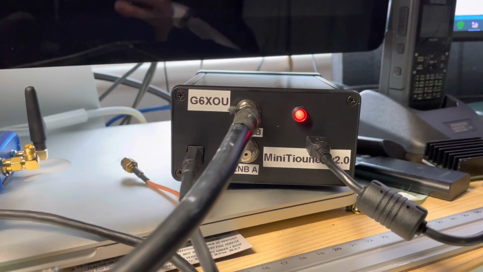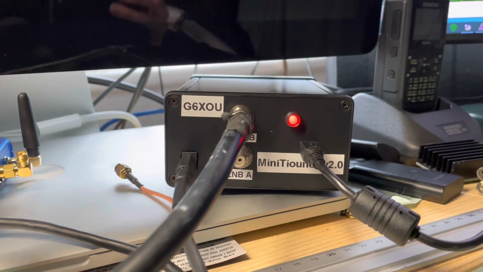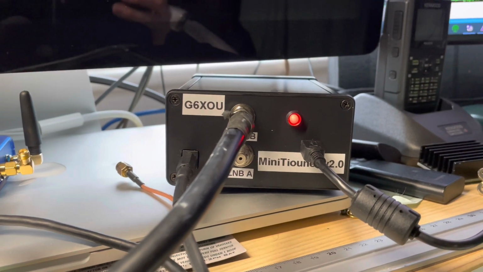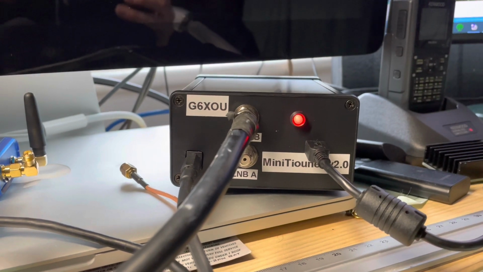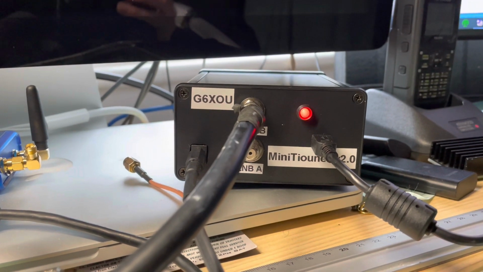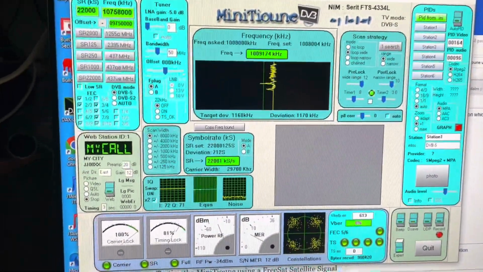So the Mini Tiouner is now up and running. I've got power to the LNB, and it's communicating with the PC. I ran through all the tests, I'll cover that a little bit later in the video. And no smoke. And I've got the software running on the PC now.